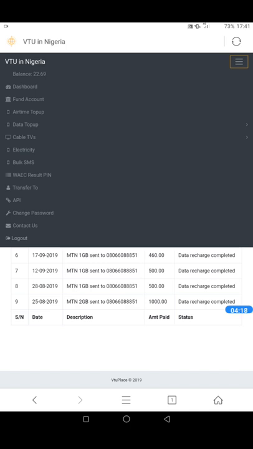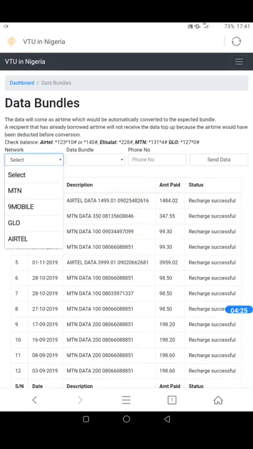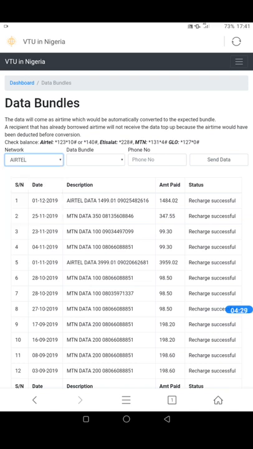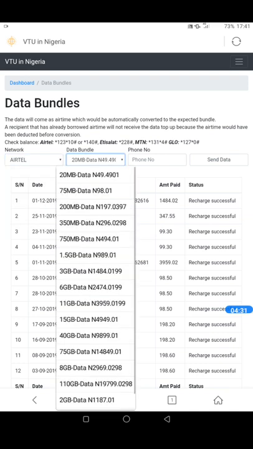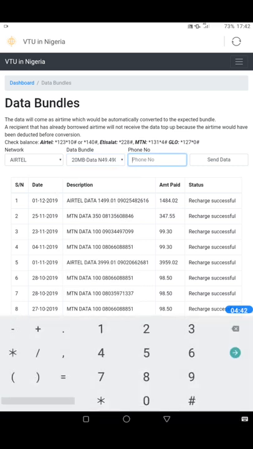All right. So now, if you want to top up any of the other networks, you click on Data Bundles All. Then you select the network, MTN, 9Mobile. Let's just take Airtel for example. Select Airtel. Select Data Bundle. Select the one that is of your choice. Here you can see discounts: 11 gig 3,959, 15 gig 4,949, the likes. Enter the correct phone number and click on send data.